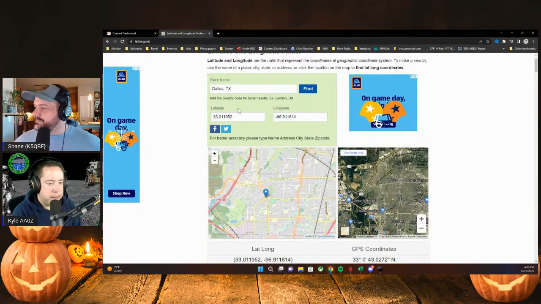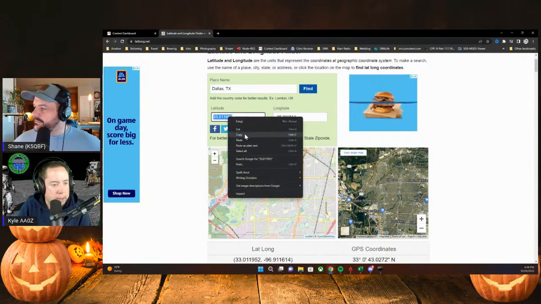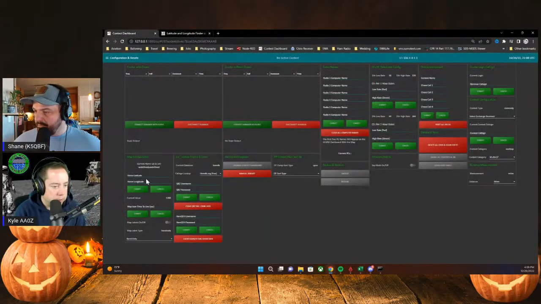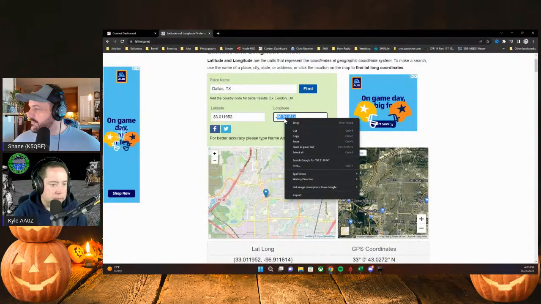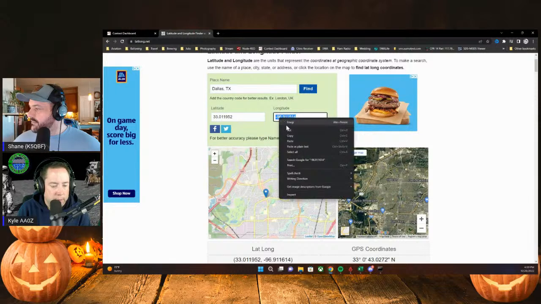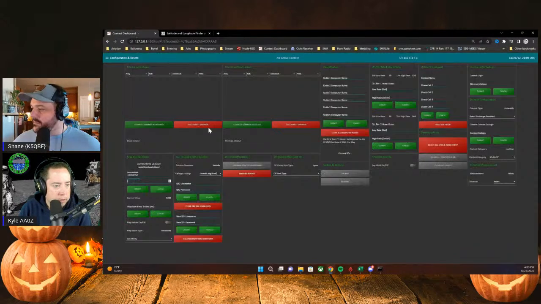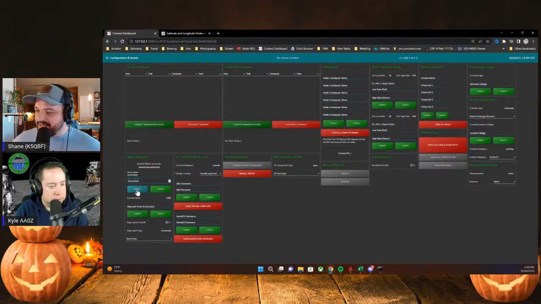Now copy that latitude and go back over to the dashboard and paste that into lat, and go back to lon. Make sure you copy the negative, or it's going to put you in East Zimbabwe. And then submit. Submit.